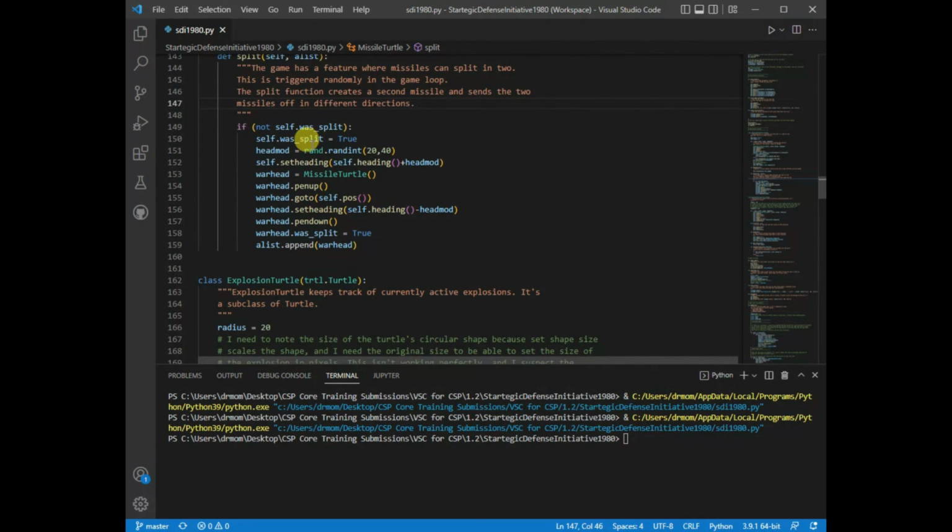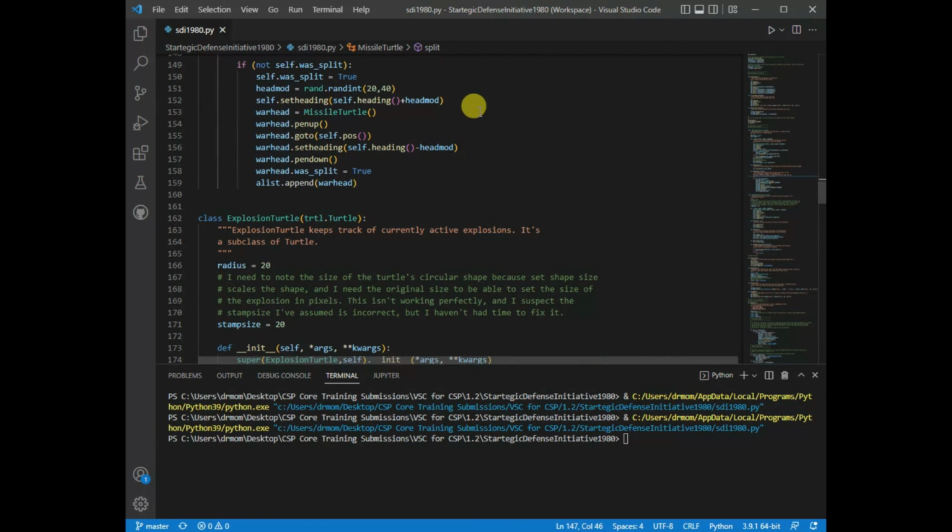Then we create a random number of somewhere between 20 and 40 degrees, and that random number is going to be used to decide what direction to send the split missiles off in. So this is going to be a positive number, and so we send this missile off in the direction of whatever heading it was already on plus that heading modifier. And then once this missile is going off in a different direction, we create a new missile completely out of thin air. We set its position to our current position, and then we set its heading to what our heading is minus the head mod. Okay, and then that's it.